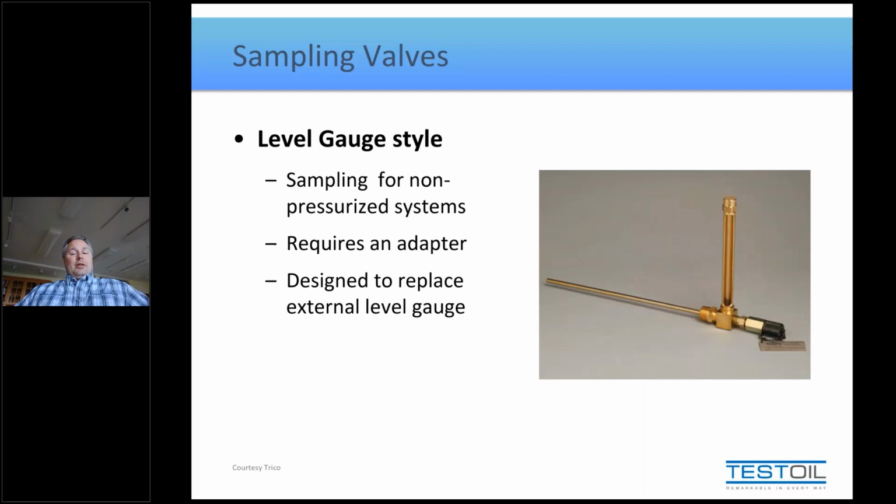If you already have an external level gauge, there's a way to swap it out with one that includes a pitot tube. So this is just an easy way to take the pre-existing tank or reservoir level gauge and add in a sample point.